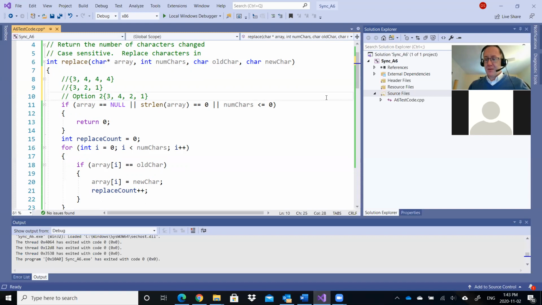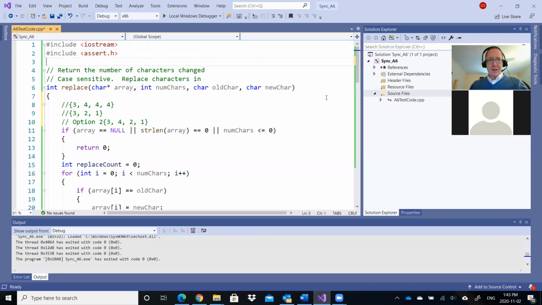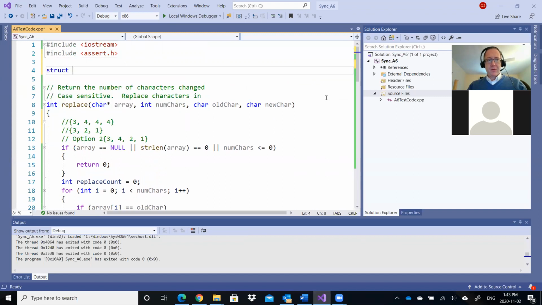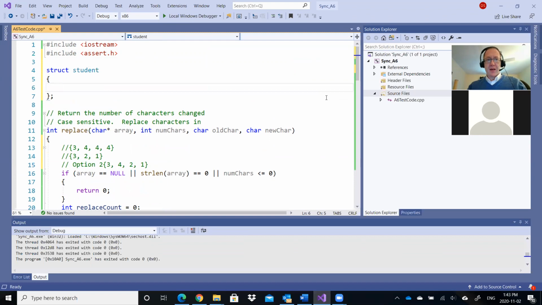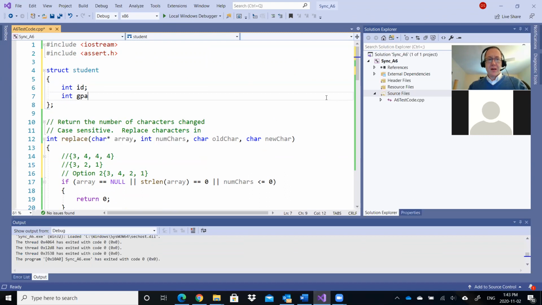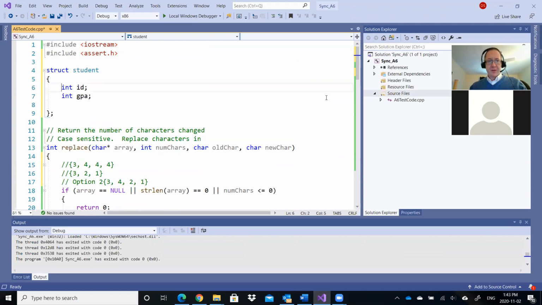So let's, can I make a struct easily? Okay, let's do struct student, and then I have int ID, int GPA, and let's do something crazy. We're going to make a static array for each one of these things. Great. This is a struct named student, and I can make one of these things anytime I want. This is just the blueprint, by the way.